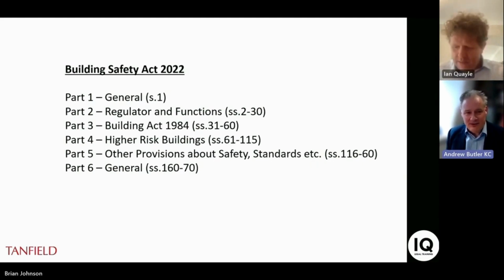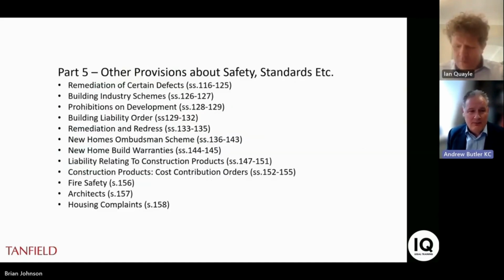Each of Parts 2 to 5 could form the subject of many webinars, but I want to start with Part 5, other provisions about safety standards, etc., and indeed a small corner of Part 5, which is the provisions of that part from sections 116 to 125 under the heading Remediation of Certain Defects. This is the part of the Act which contains protections and exemptions against the payment of service charge.